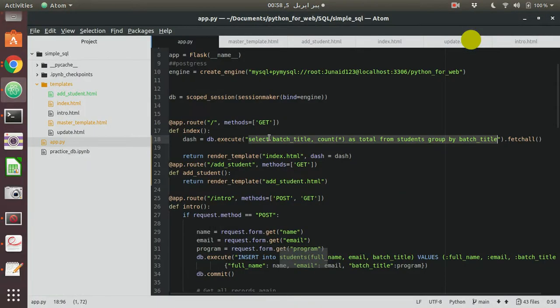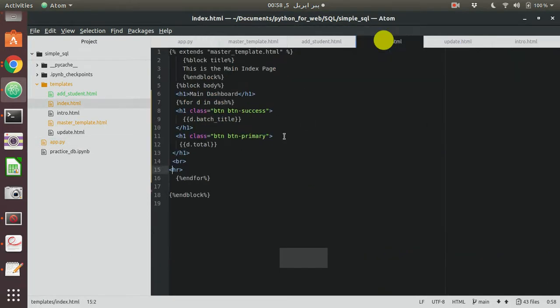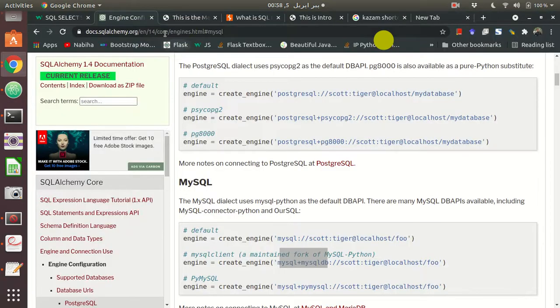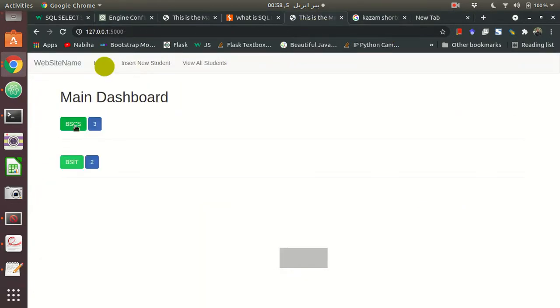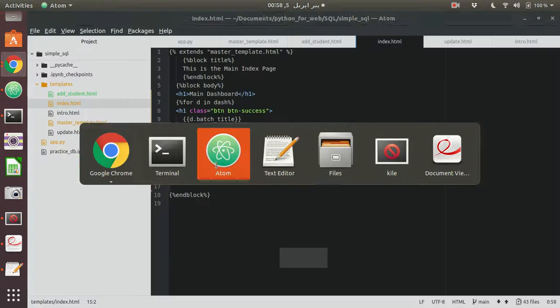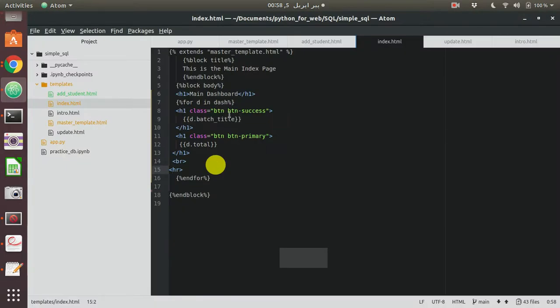So when I pass this to my index.html, I come to index.html. Index.html is very simple. I create one heading, and these are some very beautiful classes of Bootstrap. When I say btn-success, it is green. Let's see, BSCS. So I'm just using that. Maybe you know a lot of other classes of Bootstrap. So h1, and that is the dash.